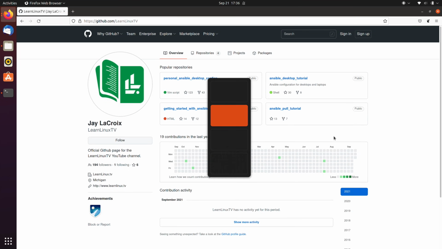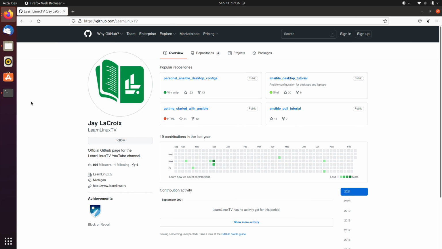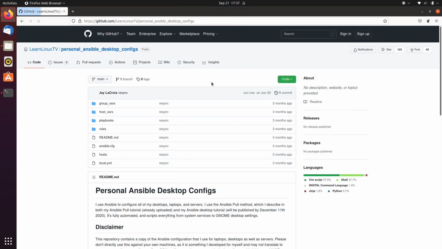Now here on another workspace, I have the official GitHub page for Learn Linux TV. So what I'm going to do is just click on this repository right here. It really doesn't matter which one you click on. I'm going to click on that one. And what I want to do is click on code right here. And then we have an option for clone.